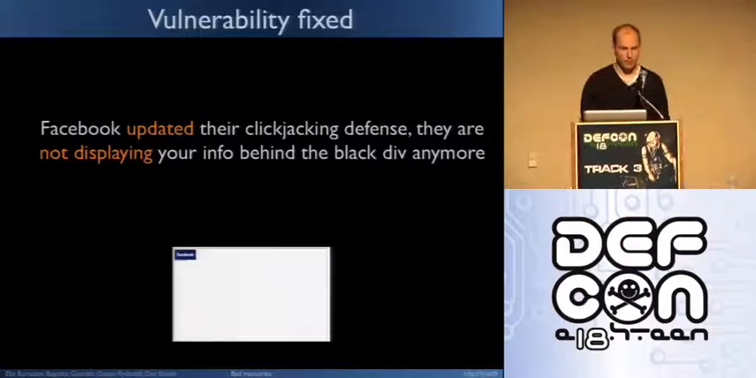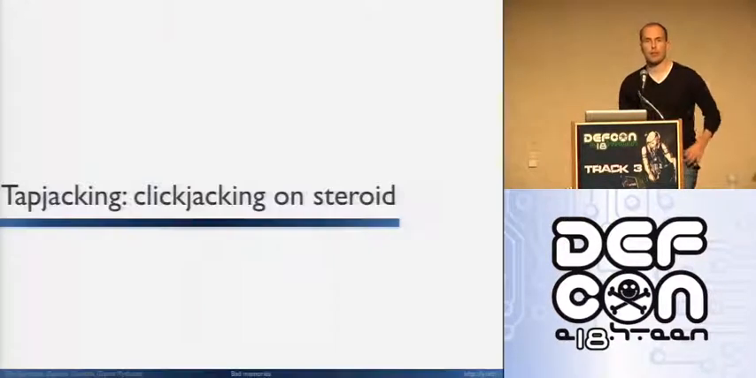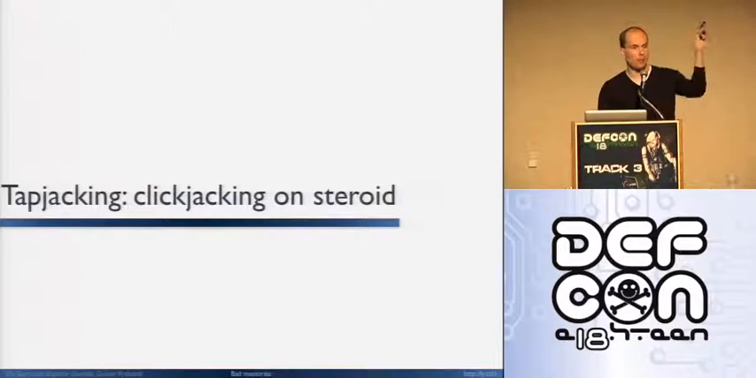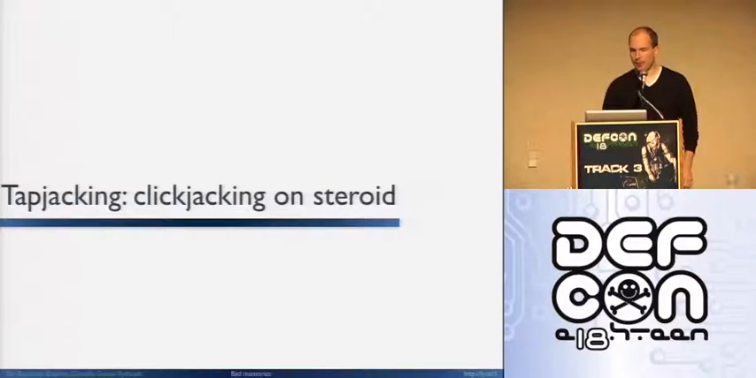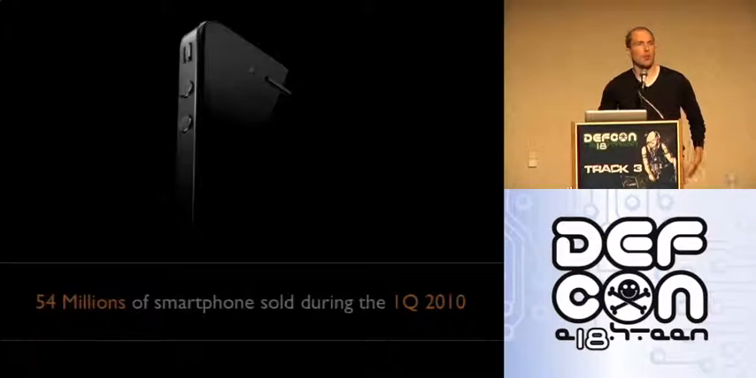Okay, so for the last 10 minutes, we're going to speak a little bit about this guy, the smartphone. How many of you have a smartphone? Okay, yeah. Once again, everyone. Good. So, I mean, it's not surprising. It will not come as a surprise to anyone. A lot of smartphones have been sold, 54 million in this first quarter in 2010. So it's a lot of smartphones.